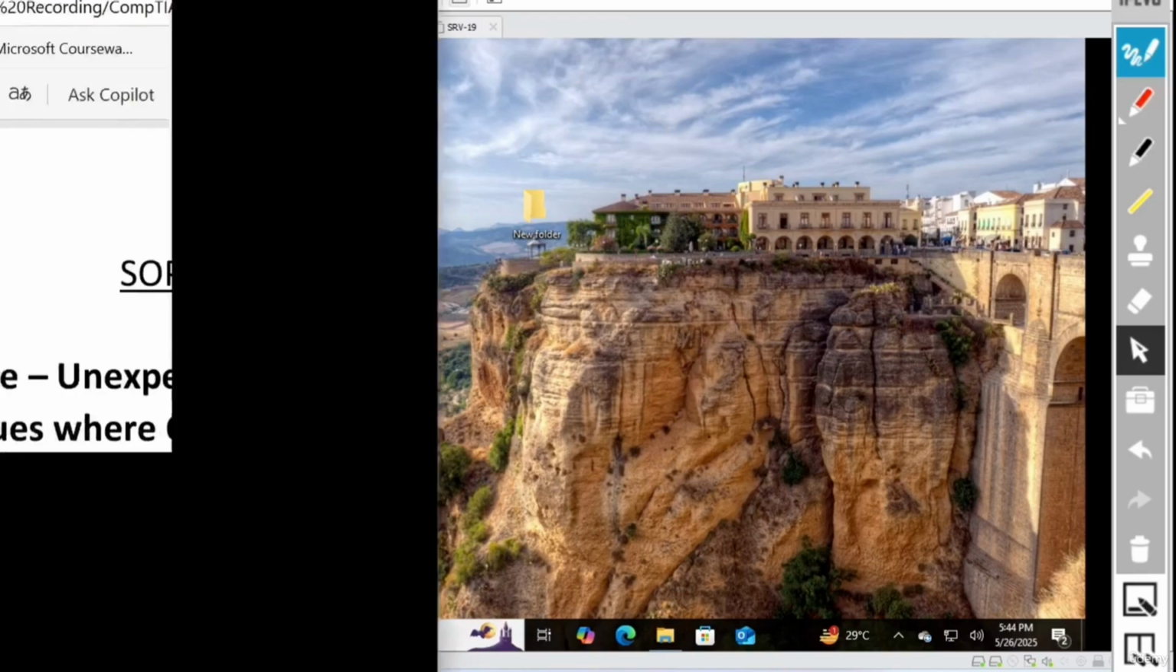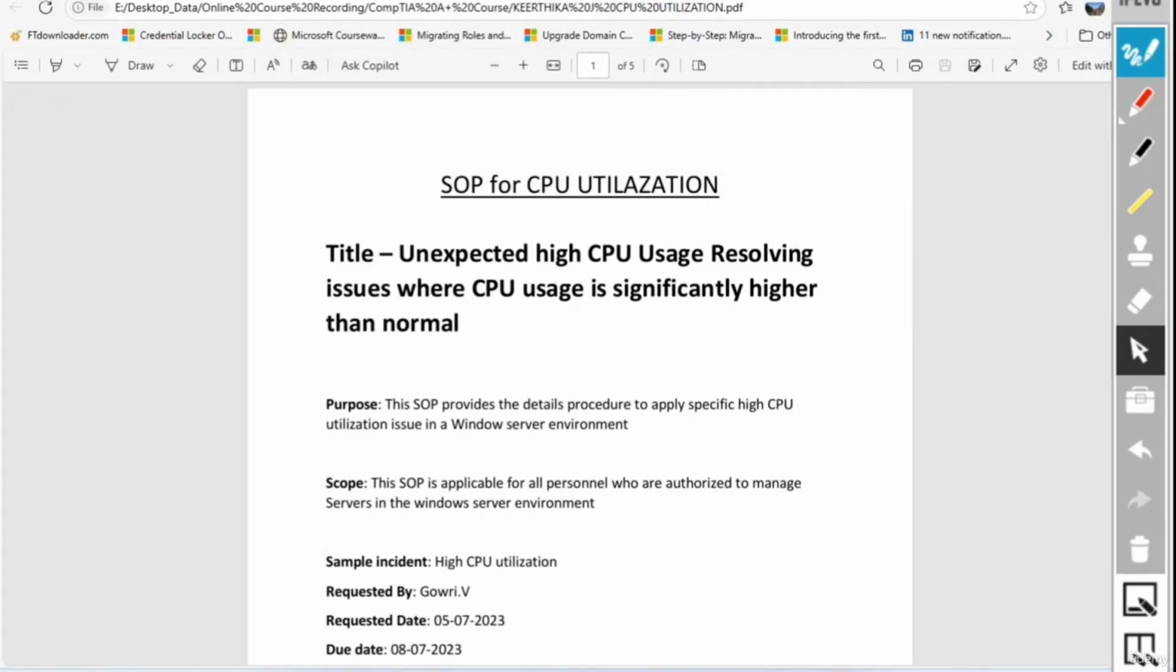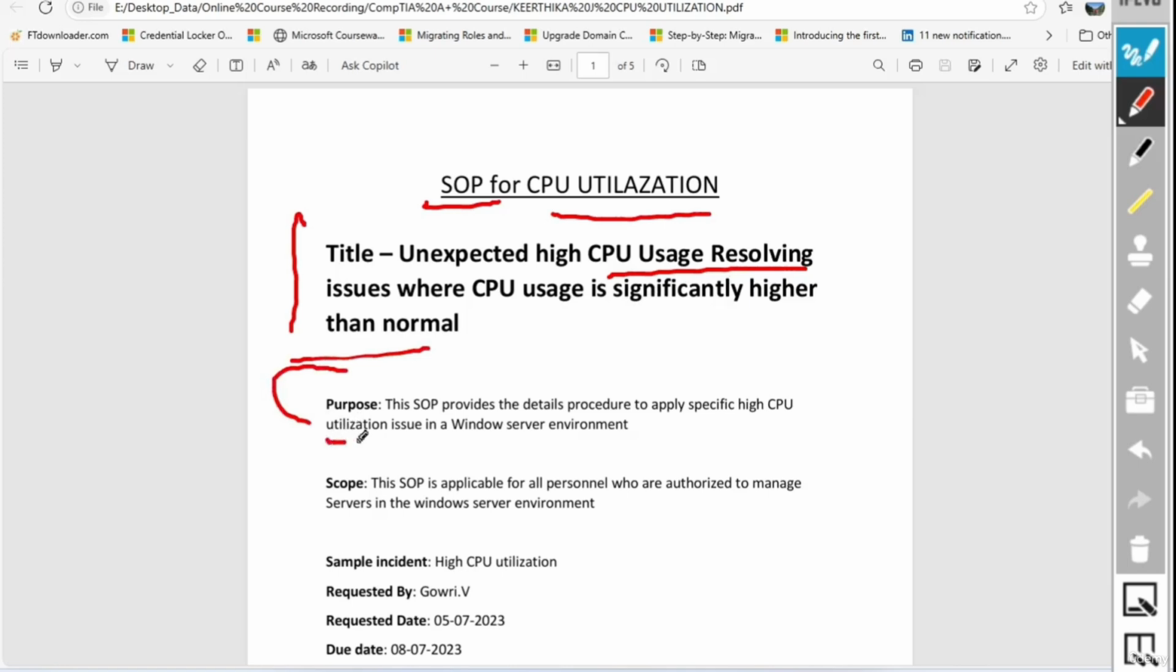Then I will also show you what exactly the SOP for CPU utilization is. SOP stands for Standard Operating Procedure, the standard operating process for CPU utilization, used where there is an issue with unexpected high CPU usage and the CPU usage is significantly higher than normal. This SOP provides a detailed procedure to address a specific high CPU utilization issue in a Windows Server environment.